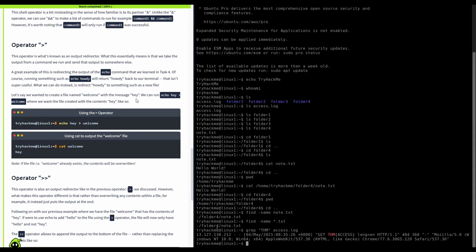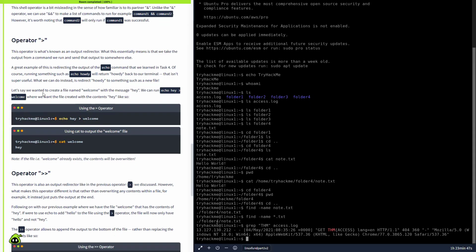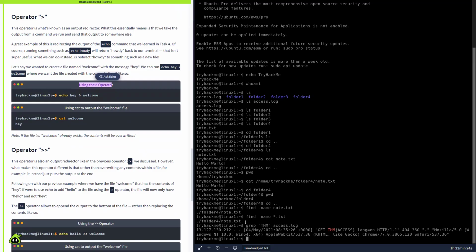All right. Let's say we wanted to create a file named welcome with the message, hey. We can run echo hey, and then the right arrow, welcome, where we want the file created with the contents hey, like so. So using the right arrow operator, echo hey, right arrow, welcome. Okay, let's try that one. Echo hey, right arrow, welcome.